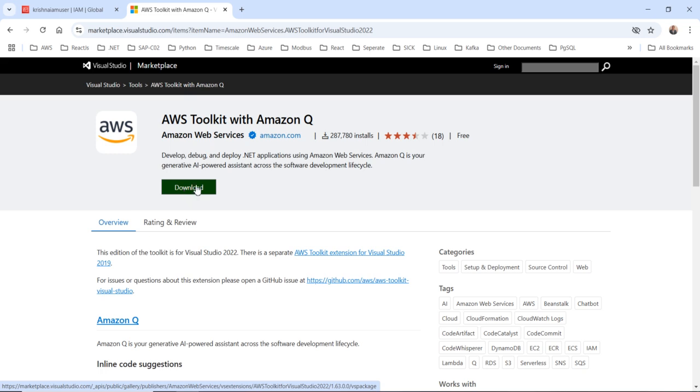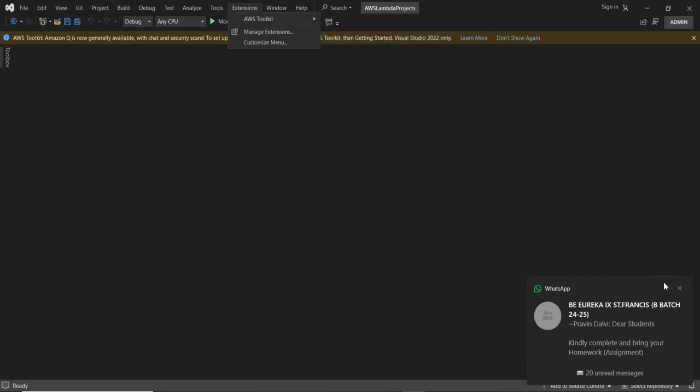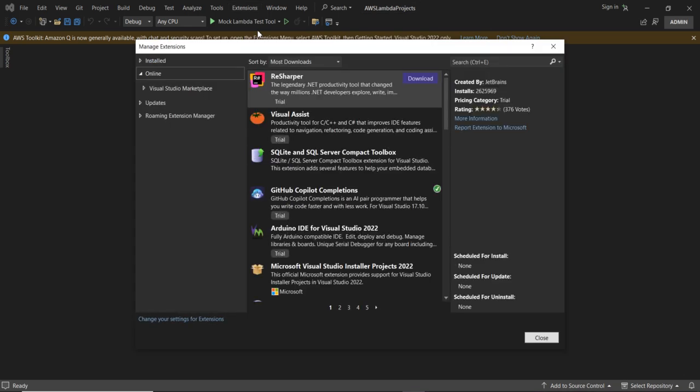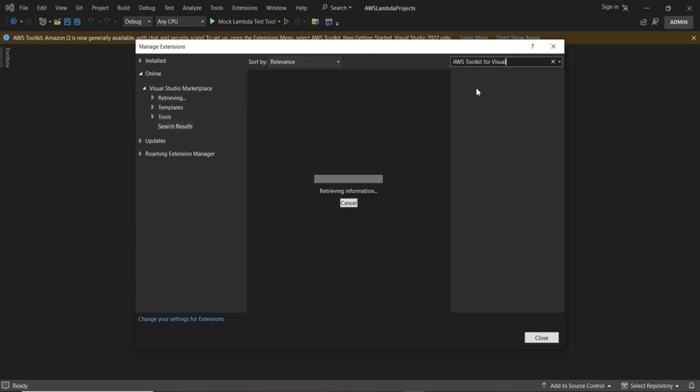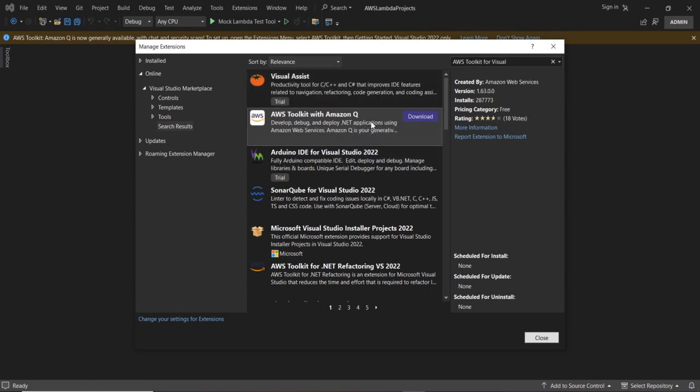Okay, once this setup is installed, your Visual Studio will be able to connect with AWS services with the help of this extension. This extension is called AWS Toolkit. If you go to Manage Extensions, you can search here for AWS Toolkit for Visual Studio. So this is the name of the toolkit, AWS Toolkit with Amazon Q. You can download and install this toolkit on your machine.